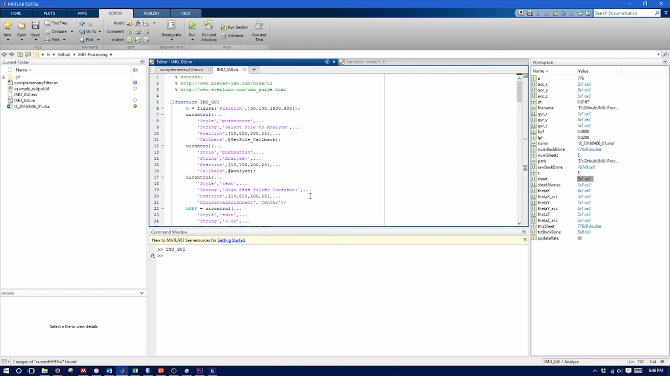Hello everyone. I'm making this video to explain a little bit about how to process data from accelerometers and gyroscopes and how to make a GUI. The GUI that I'll make in this video, or that I'll describe, will be towards analyzing that kind of data.